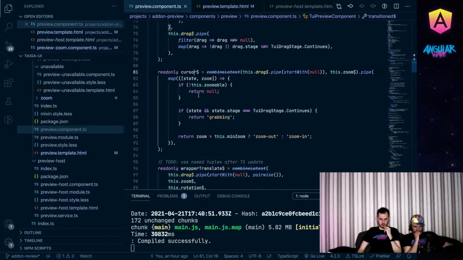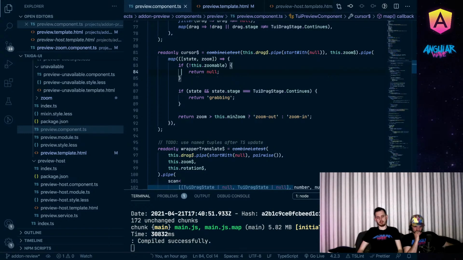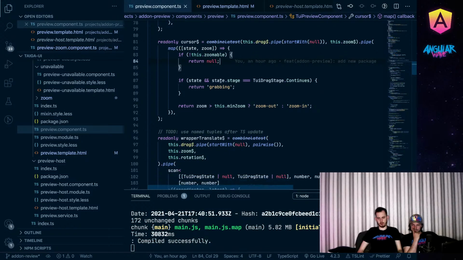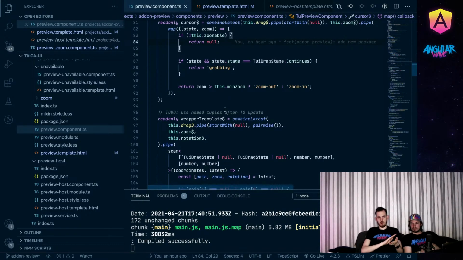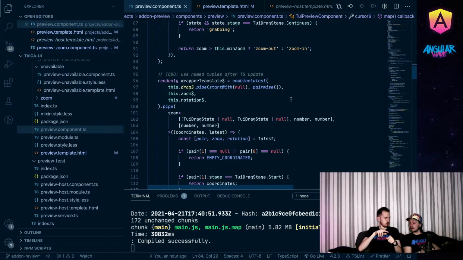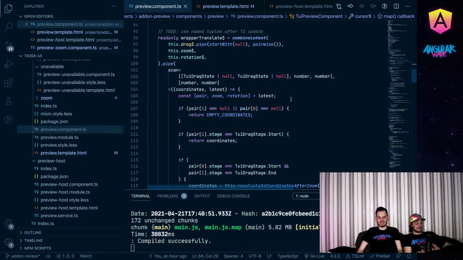There is also a cursor stream for different situations. For example, if we have non-zoomable mode, we can return the default cursor because there's nothing to do with it. But if we have a zoomable situation and we drag it after zooming, we want to show a grabbing hand, and if we just hover over our content, we want to show zoom in or zoom out, this magnifying glass. Yep, sure, that's how it's called.